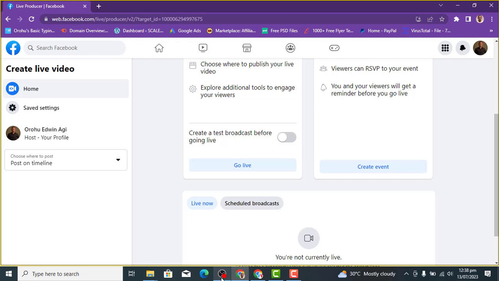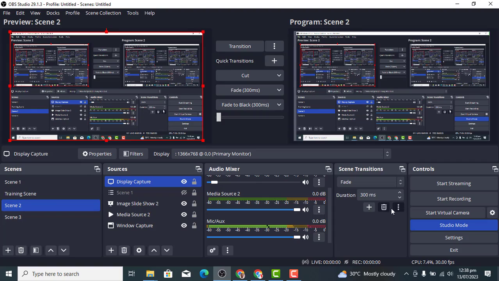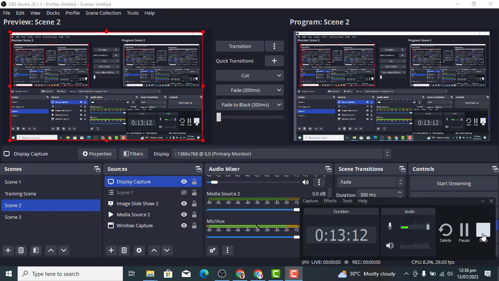But then you are done live streaming, so you can stop your OBS now, and if you are recording or whatever you're doing, you can head on to stopping so that you have your video in place. So the next video is going to be on how to use Telegram to go live.